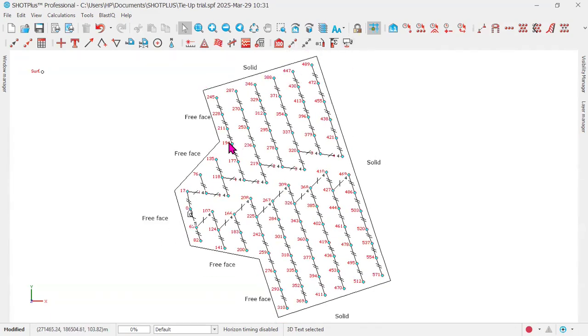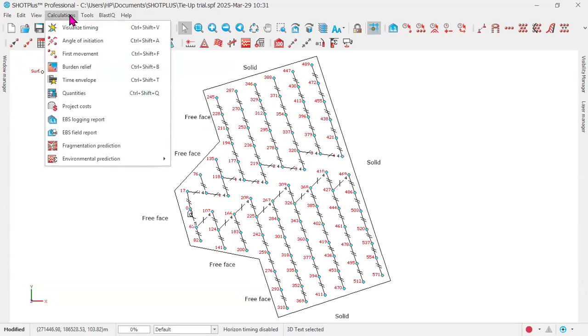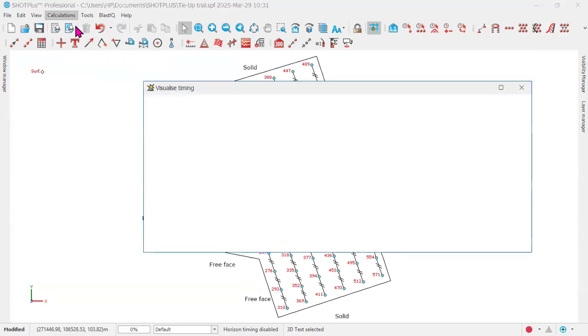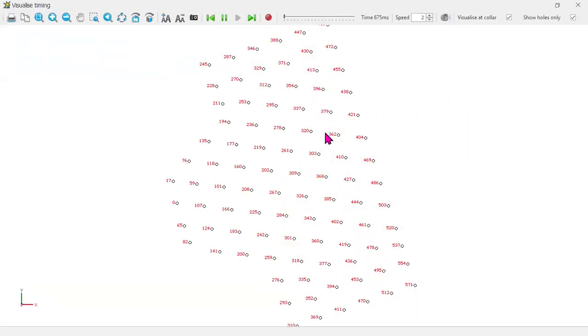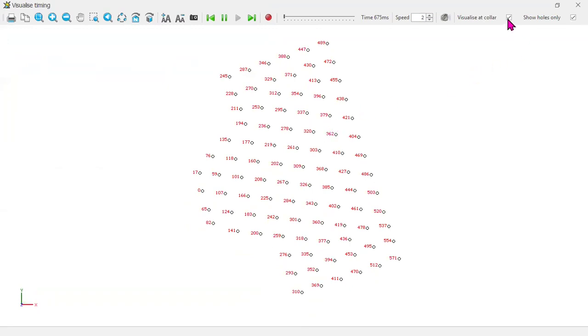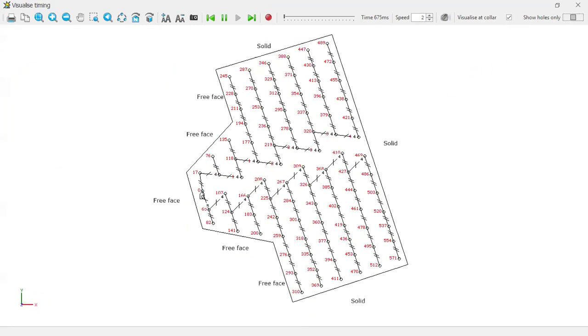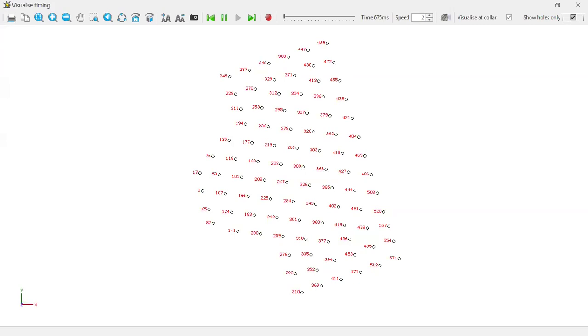So let's look at how the blast outcome will look. We come here, calculations, then you can visualize timing. So this is the pattern. You can check here to show the tie-up. You can uncheck it to hide it. So let's see how the blast will go. You just click on play. You see the holes are blasting.